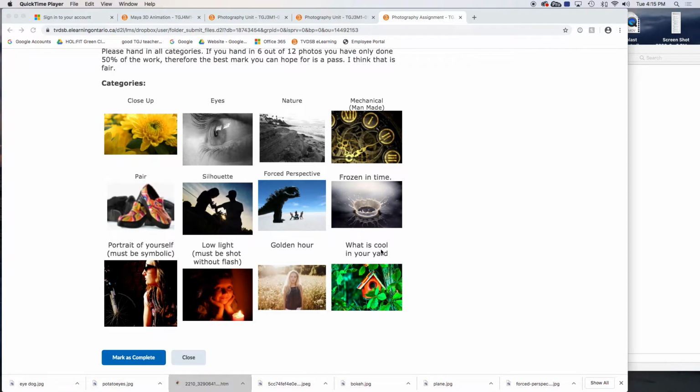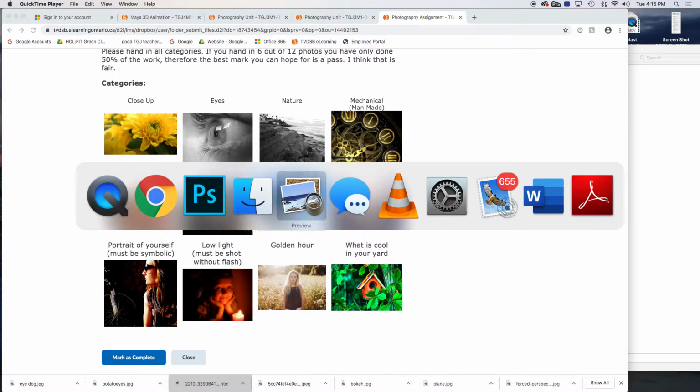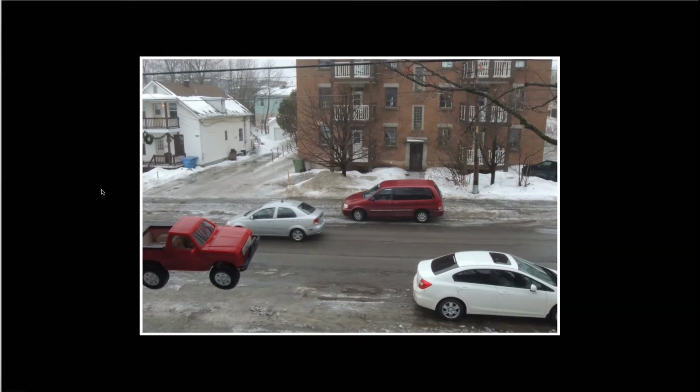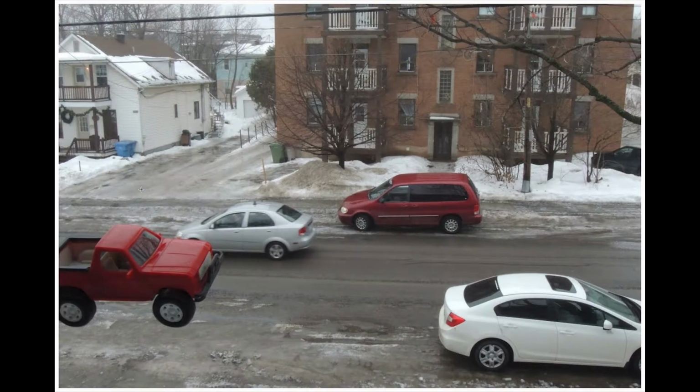Today we're looking at forced perspective, which can be a fun one. Let's take a look at some examples, and I'll show you what a forced perspective is. Basically, forced perspective is when you're playing with your foreground and background, and the sizes of your things.